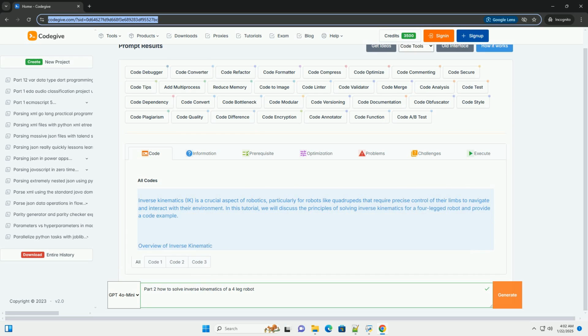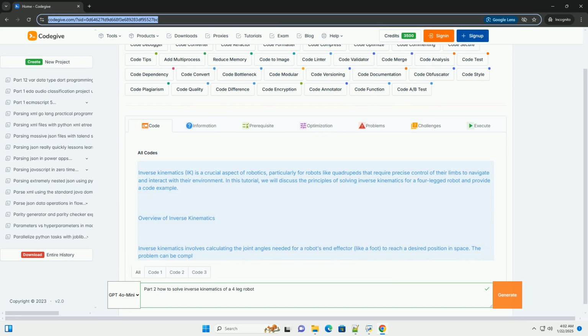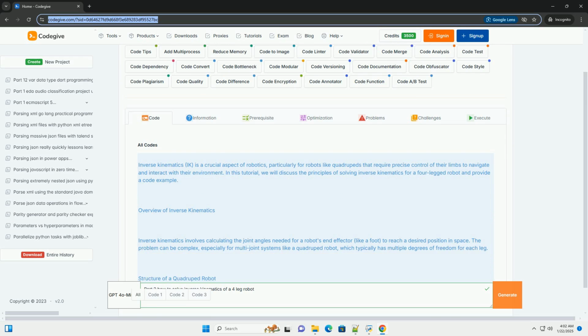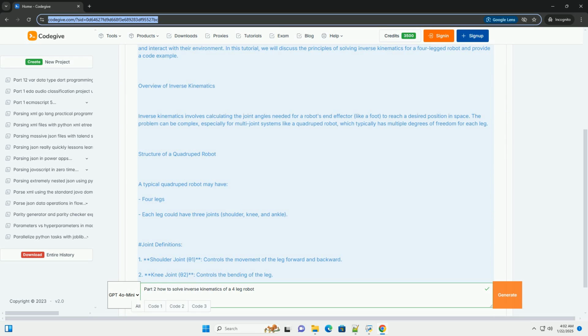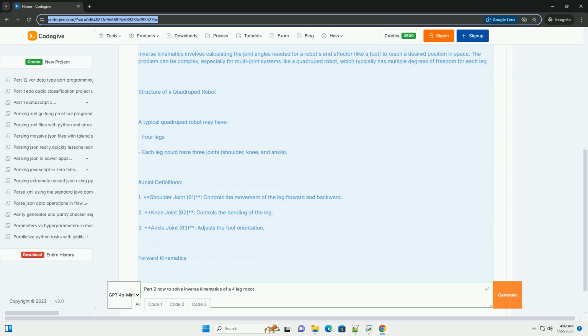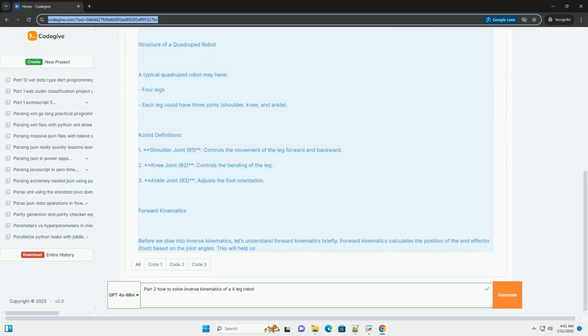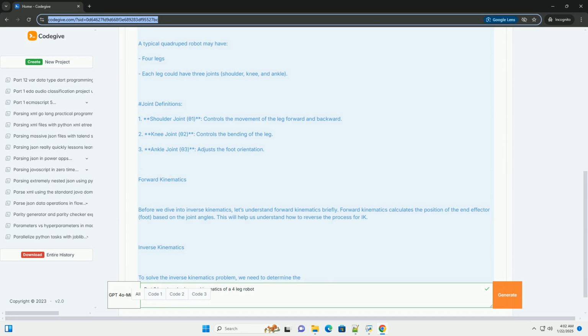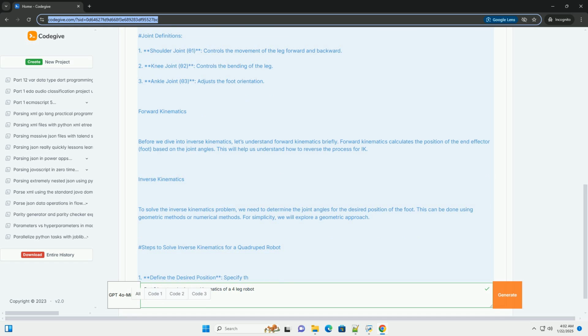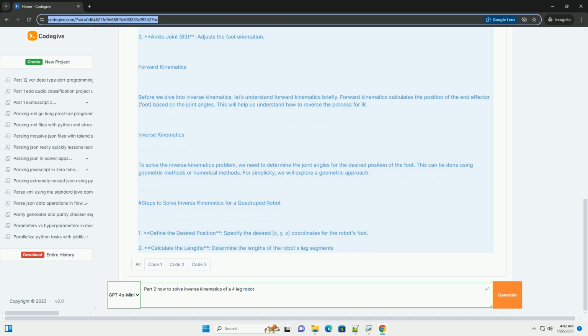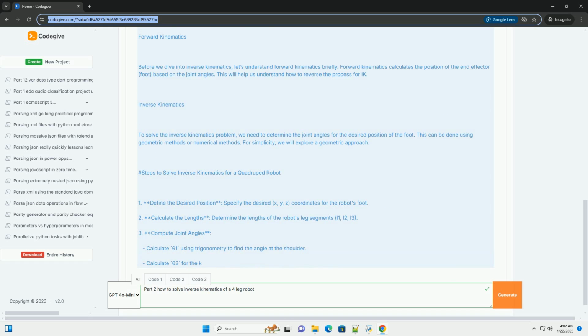Inverse kinematics, IK, is a crucial aspect of robotics, particularly for robots like quadrupeds that require precise control of their limbs to navigate and interact with their environment. In this tutorial, we will discuss the principles of solving inverse kinematics for a four-legged robot and provide a code example. Overview of inverse kinematics.